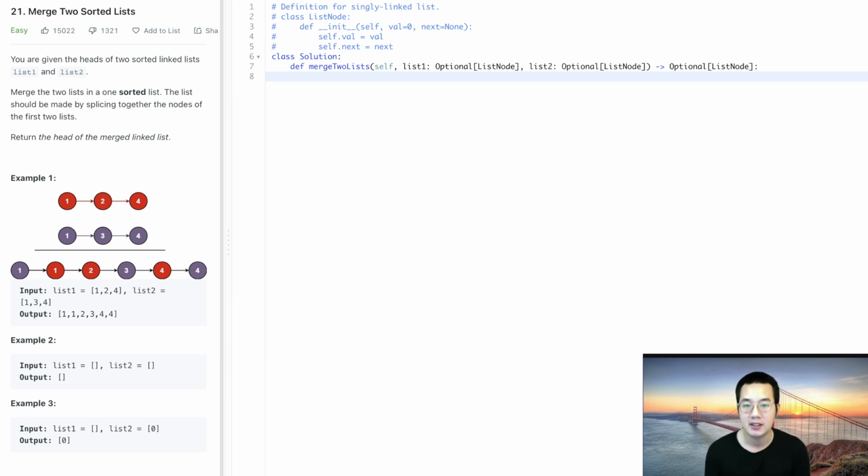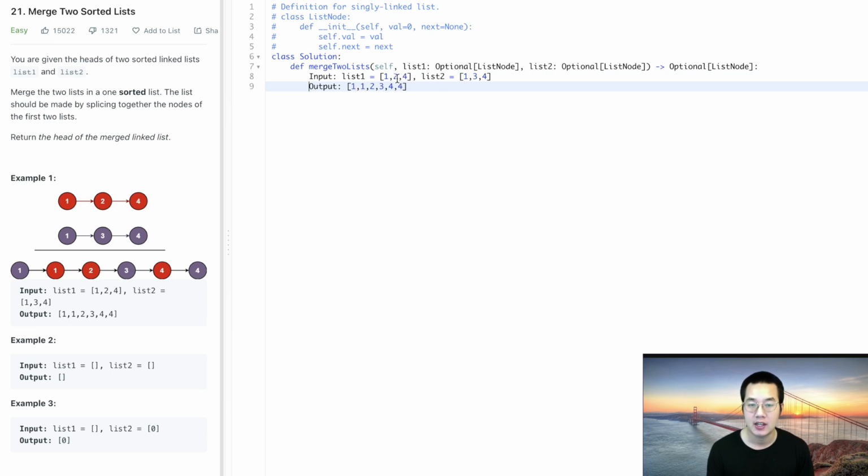Hello everybody. Today we'll be working on merge two sorted lists using the UMPIRE method. In this problem, we are given this example here where we have two separate lists and we have to make sure that the items are returned in an orderly fashion. So we have two ones, a 2, then a 3, and then two other 4s.